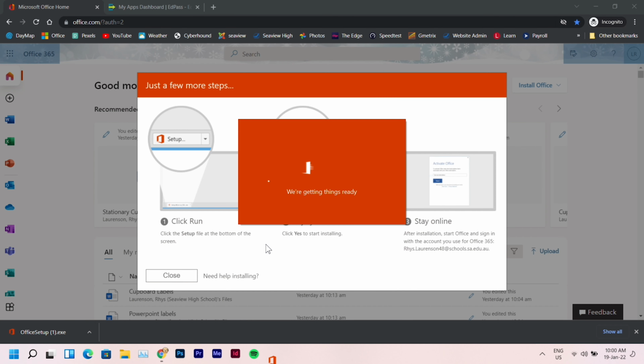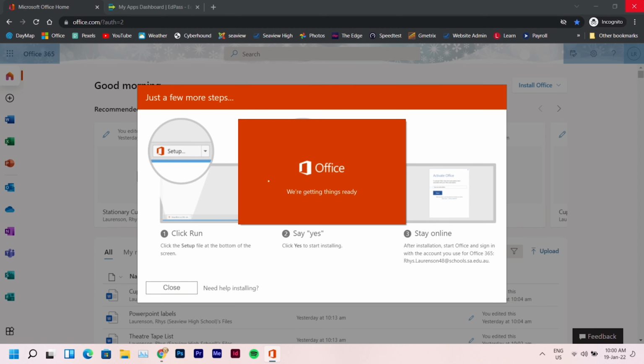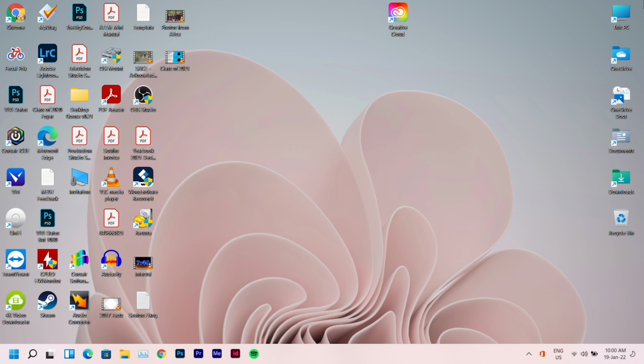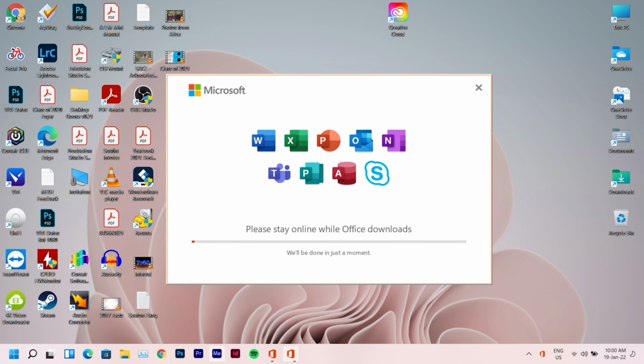And we want to click yes. So we're getting a couple of things ready. And this part we can close our browser at this point and go back to our desktop. And this part would take 5 to 10 minutes depending on your internet connection. It'll go down in the bottom right here, and if we just give it a second, it'll pop this up and it says we'll be done in just a moment.